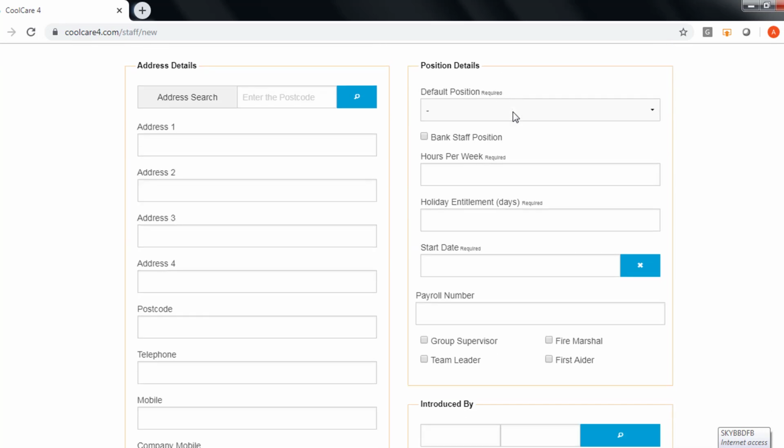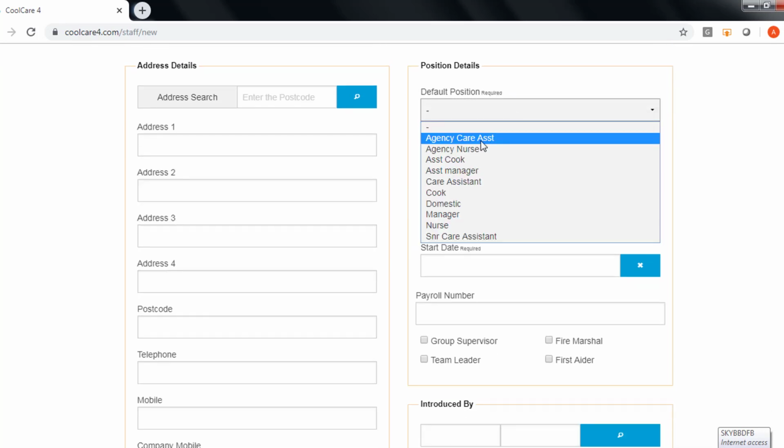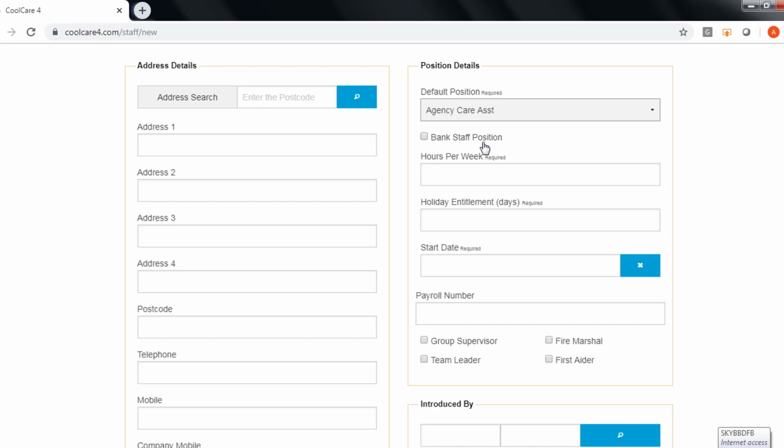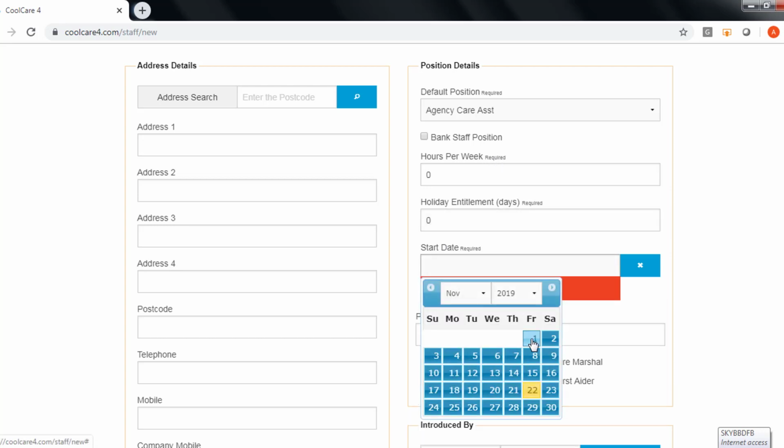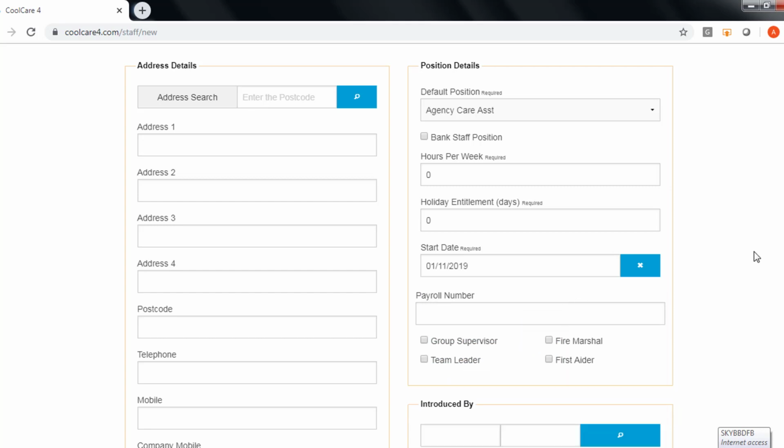For position, select the relevant agency position that you want for this worker. Hours per week, enter as 0. Holiday entitlement, enter as 0. And the start date would be the date you want to start to enter them onto the timesheet.